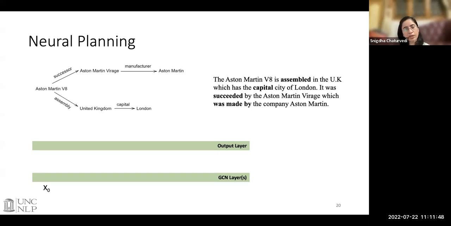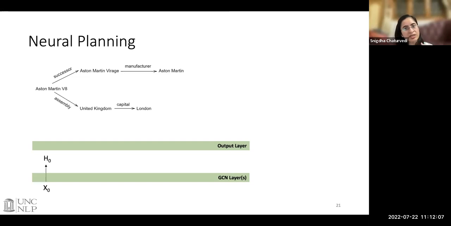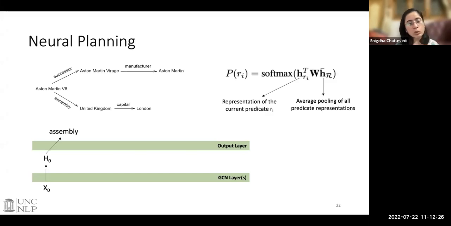For the planning, you can consider the planning process as a classification problem. The task is that at any point you have to choose a predicate to express. And then once you have chosen one predicate or one node, then you consider the rest of the nodes and choose the second one, and so on. So this is the high-level idea behind the planning component. We take the nodes, X's, we convert them to their hidden representations using a GCN, and then we pick a node to express. For example, we chose assembly here, and this is done using a simple classification module.